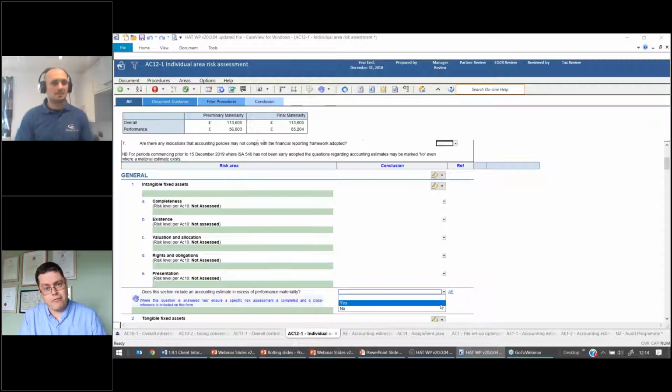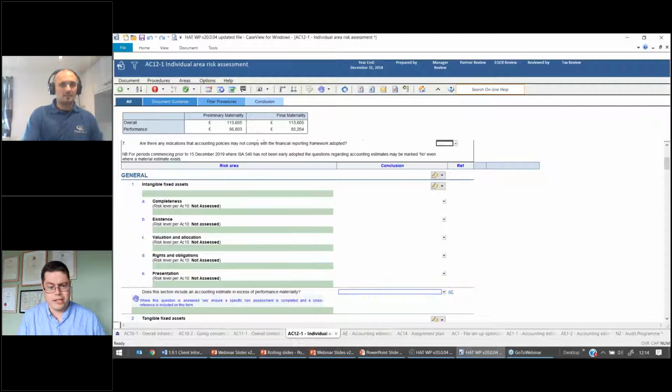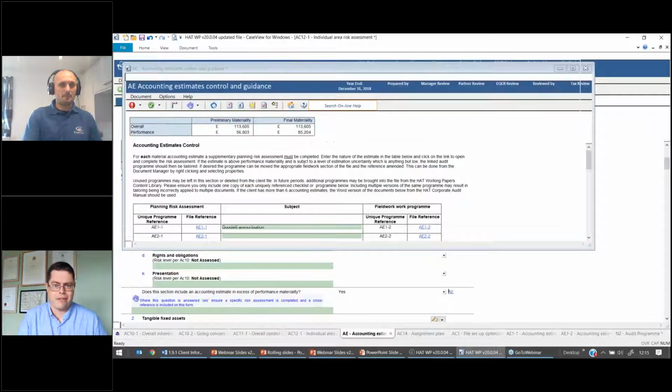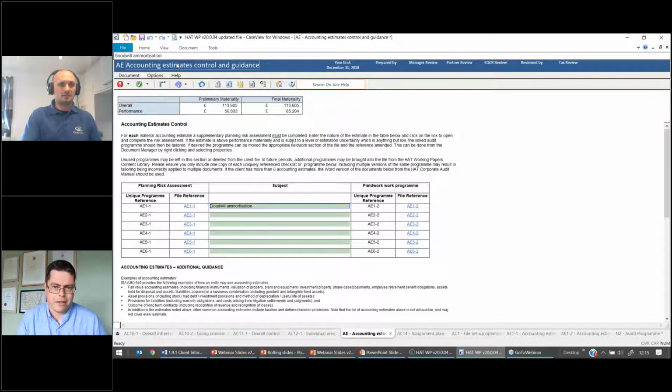And this, from a user perspective, is the prompt for you to now go and do some serious consideration of accounting estimates. So the question after each of these sections is: does this area have an accounting estimate that's in excess of performance materiality? If you're answering that question yes, then you need to click on the hyperlink that takes you to a new control document headed AE, obviously an abbreviation for accounting estimates.